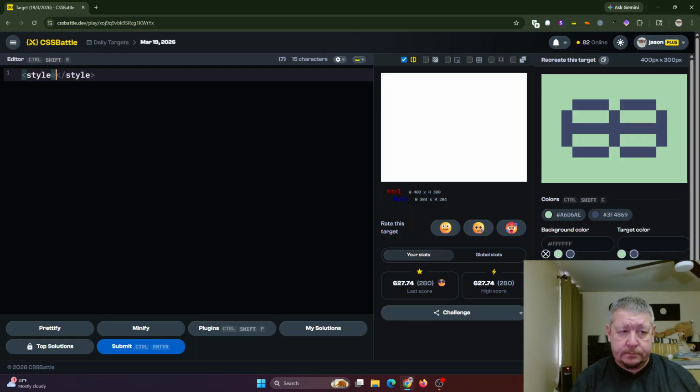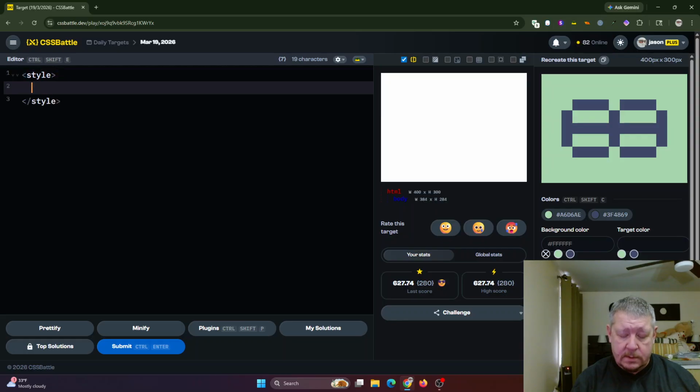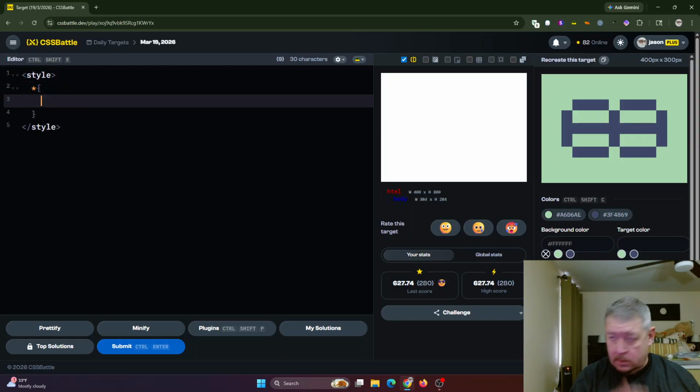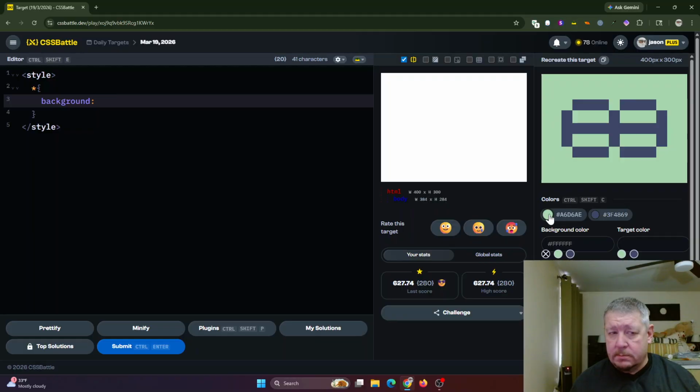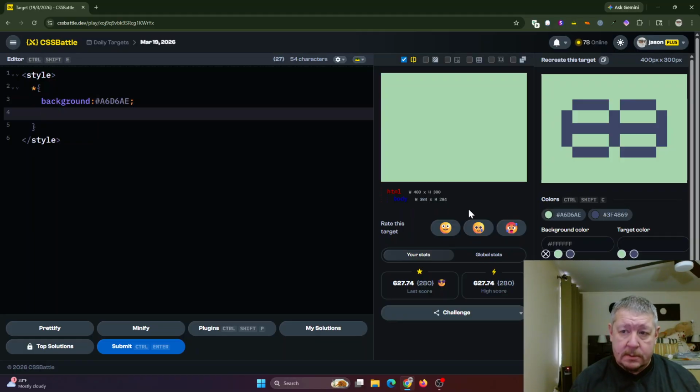So let's do style. Instead of using flex, we can do it in a more traditional position fixed sort of way. So I'm going to use star selector to select my HTML. It's kind of a shorthand way to do it. There are other repercussions of doing this though. So I'm going to say background is the mint color. I'm going to say star again.